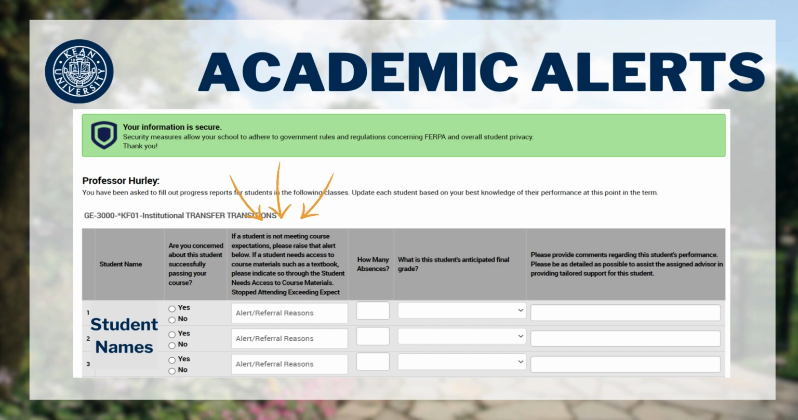This is for students who are satisfactorily progressing in your course. Third, you can submit an alert for students who are not meeting course expectations. If a student is not meeting course expectations, it is incredibly important to provide comments and insights into why. A little bit more on this in a few moments.